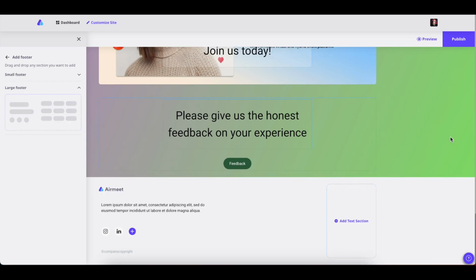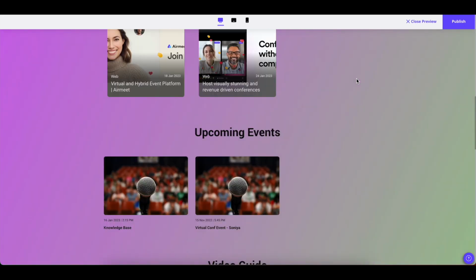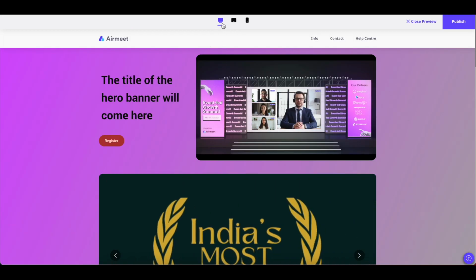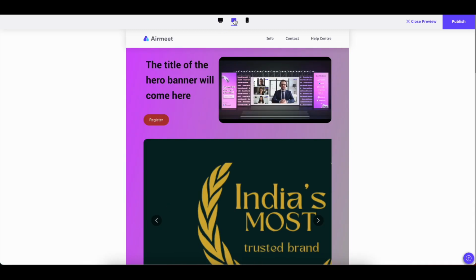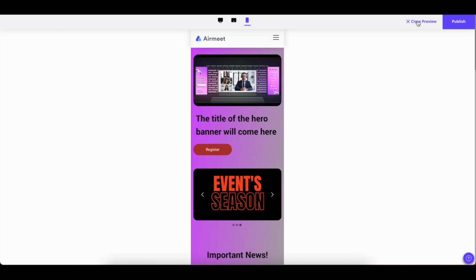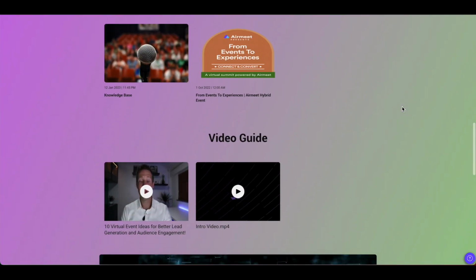Once you're done editing, setting up your custom hub, click on preview to preview how your page will look like to your attendees. And you can also preview how this page will look like to your attendees in different devices, that is the desktop, in the tablets, or in the smartphones. Now you can close the preview by clicking on close preview. And now if you want to publish your content hub, you can simply click on publish button, and there your content hub has been published.